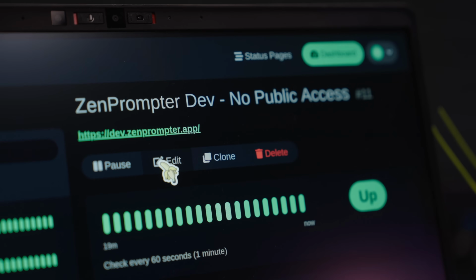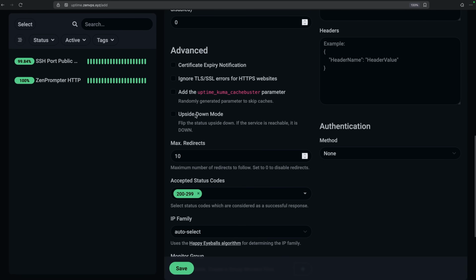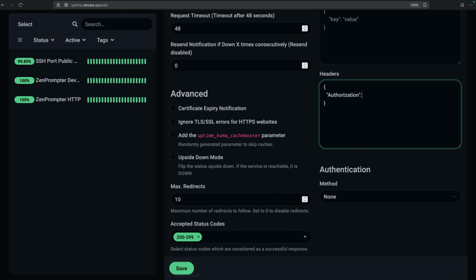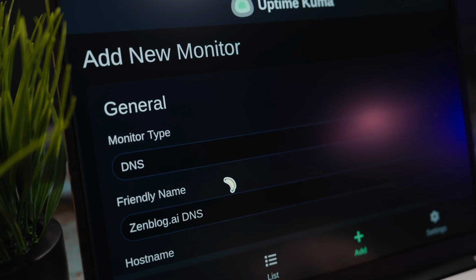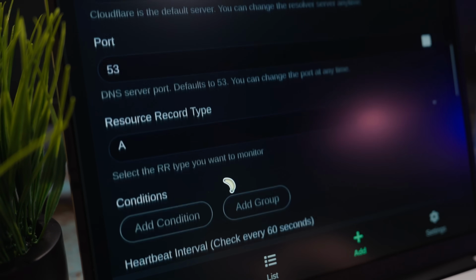In addition to SSH port monitoring, some other monitors that I like to configure with my application stacks include adding a monitor to ensure that my dev instances or dev versions of my applications are only accessible using the configured basic auth credentials, another monitor to ensure any publicly accessible API endpoints are both up and available to be used using an API key, and DNS records to ensure that they don't accidentally get changed from where they're supposed to be.